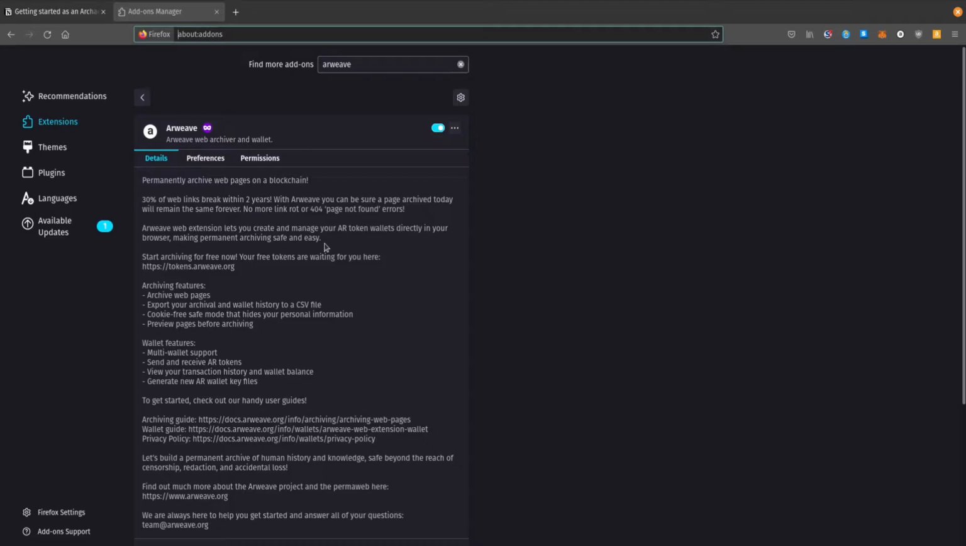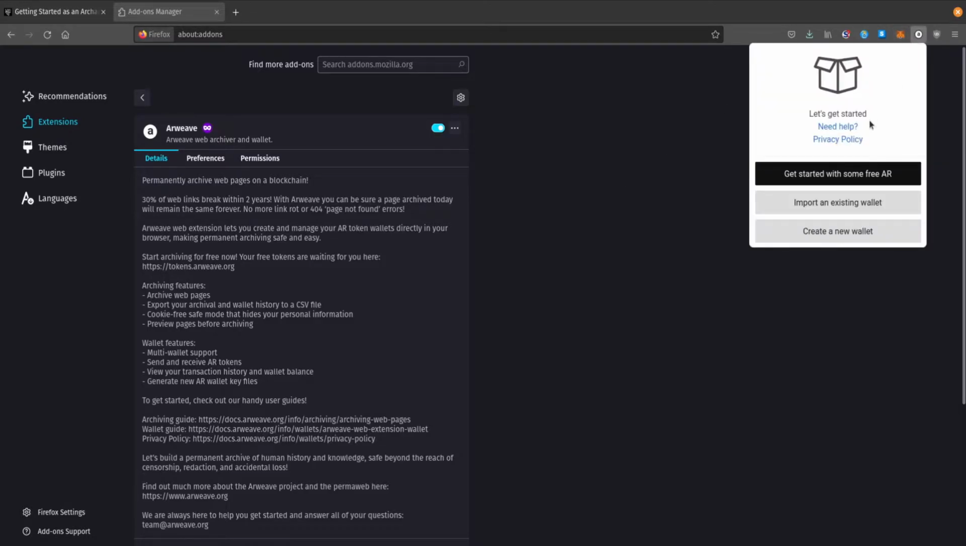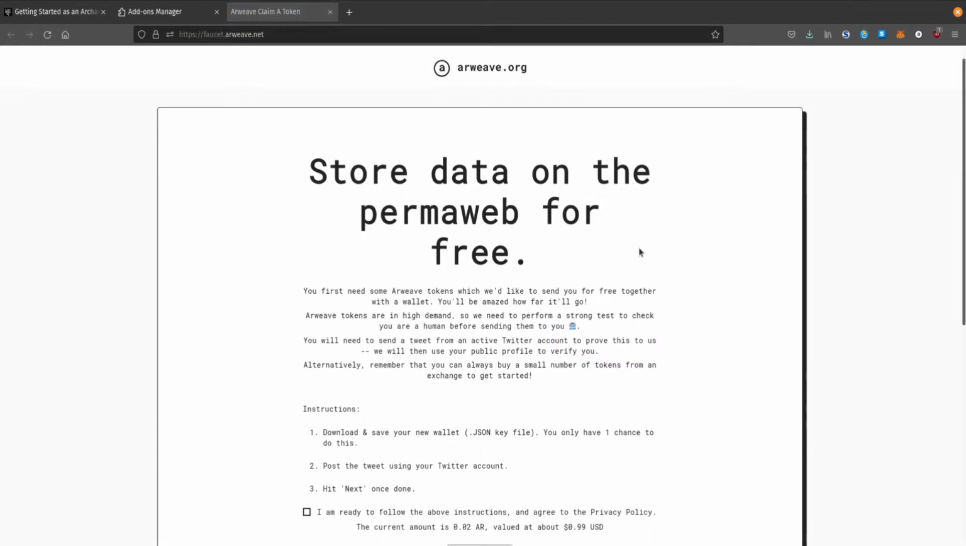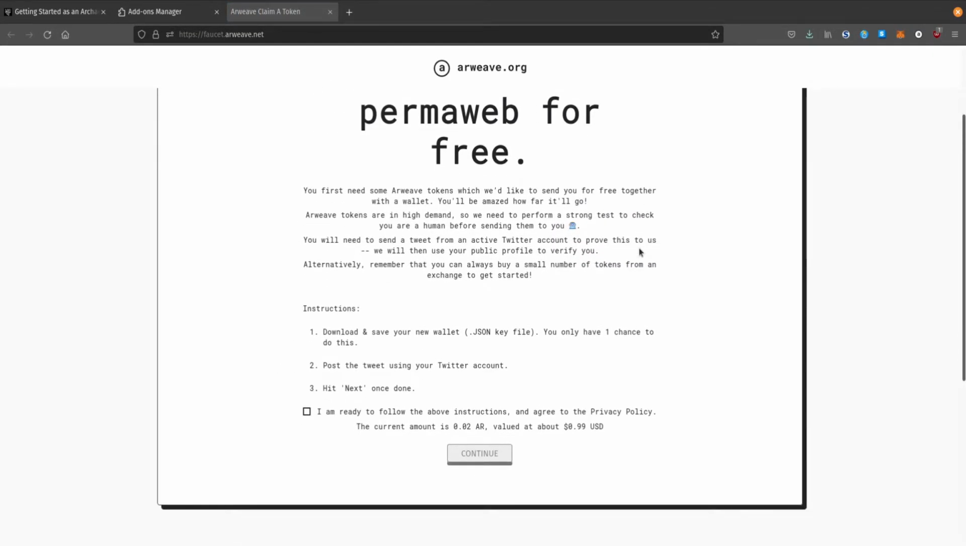Once you have that installed, you can now click on the Arweave icon. There are 3 choices. Get started with some free Arweave, import file, or create file. If you go the faucet route, click the free Arweave. Otherwise, if you just want to create a new file to receive the swap tokens, then it is one click and done.